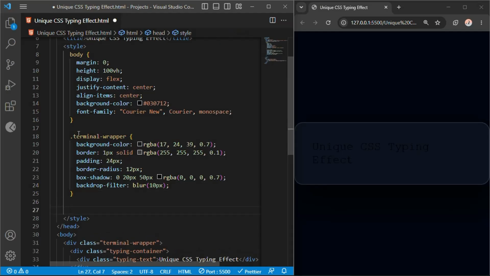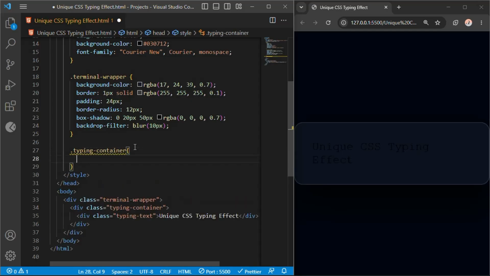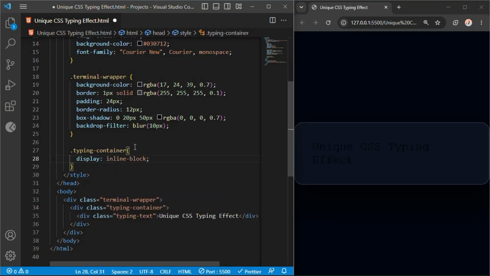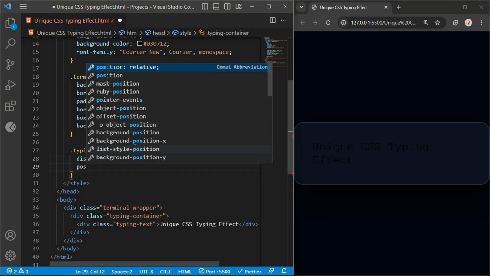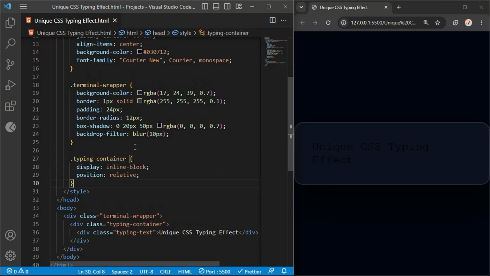Now let's style the wrapper box with the class selector .typing-container. We use display inline-block, so this container wraps tightly around our inner text content, rather than stretching the full width of the screen. Then we add position relative, and close the block so our upcoming custom cursor element can anchor itself directly onto this container frame.